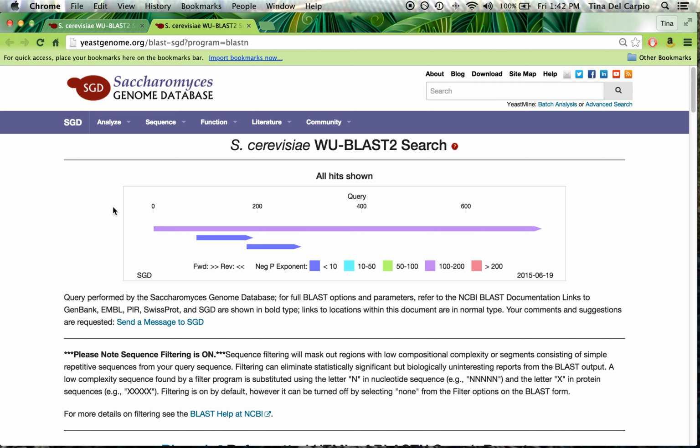The reason the sequence we just put in is called the query sequence is because it is the sequence we're querying about, or the sequence we're asking about. When our BLAST hits result page loads, it's going to look like this. So we have three different hits, right? Three different bars or three different possible matches.